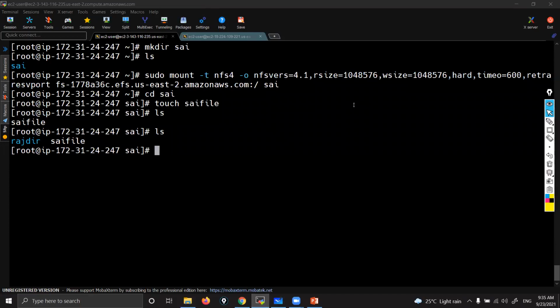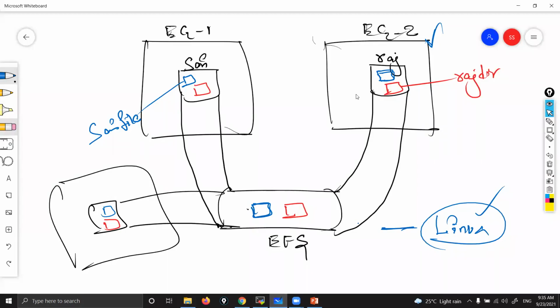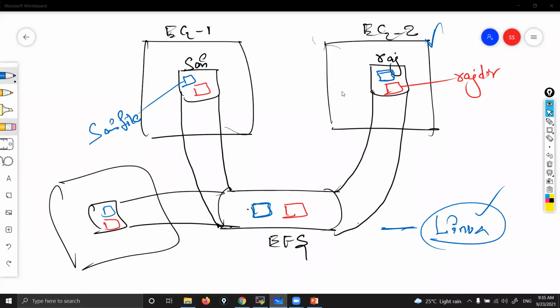So a user of the first instance can make any updation to the Raj file, and Raj can also update any of the files of the site. So is there any permission kind of thing? Read, write? Yes. Actually, these DevOps guys deal with permissions here.